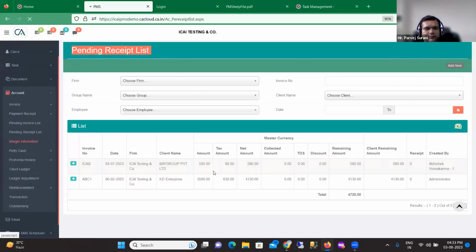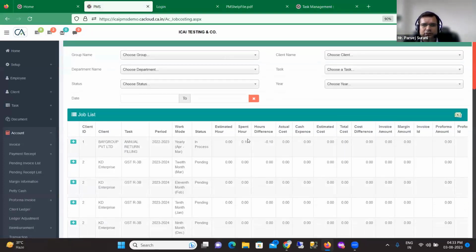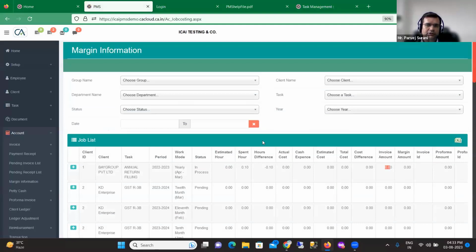Then the margin information report is also available. So from here, you can get the margin related information, like what you have estimated for a specific task, what is the actual hours spent by your employee, and if you have mentioned the rate per hour of your employees, then what is the actual cost you have, and what is the invoice you have generated, and what is the amount. So from here you can get the margin related information.